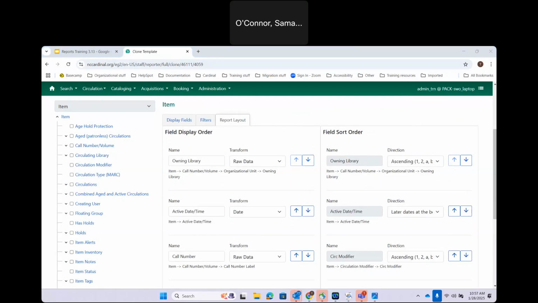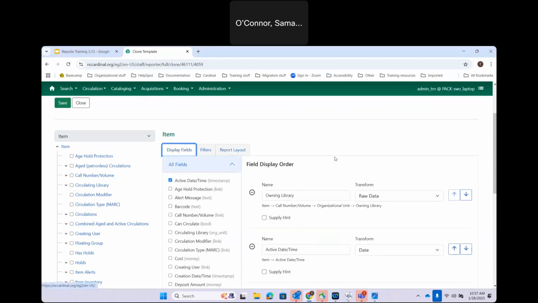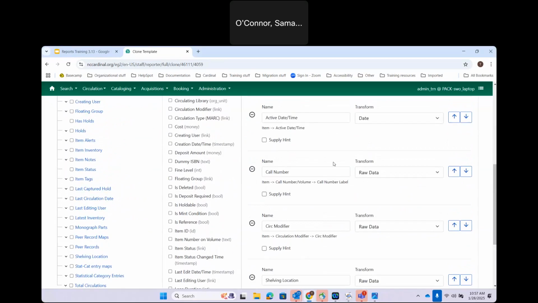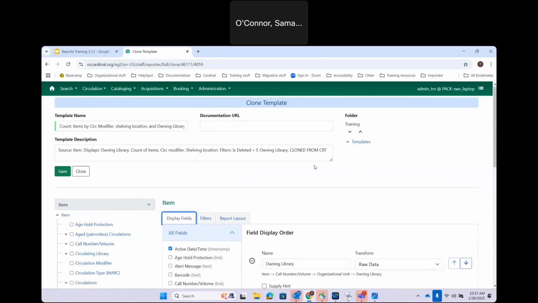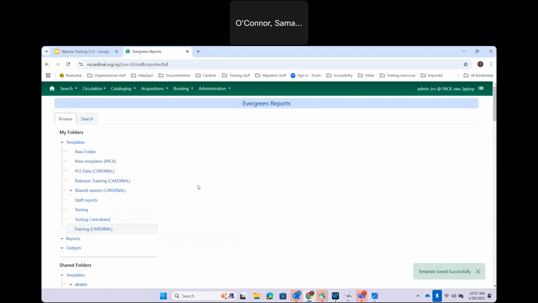Once we've run this report, you'll see how the sort order and display order are functioning together. Okay, great. So let's go ahead. I've now added my date field and transformed it. I've messed around with my sort and display order. So I'm going to save this, and now it's my second version of this one.